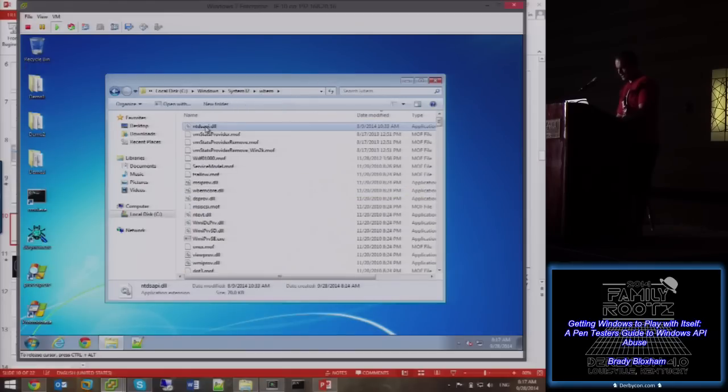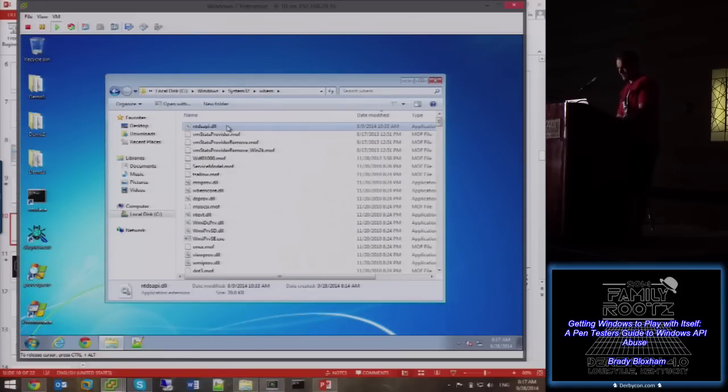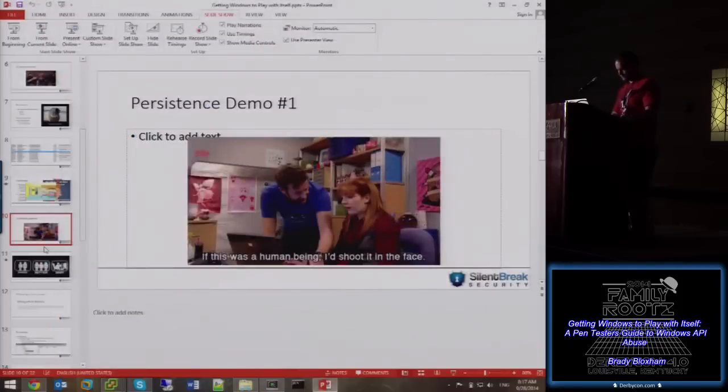And I'm going to delete that because, oh, that's right. Yeah, Windows won't let you delete a DLL that's being used, but you can rename it. So it's kind of a cool trick.